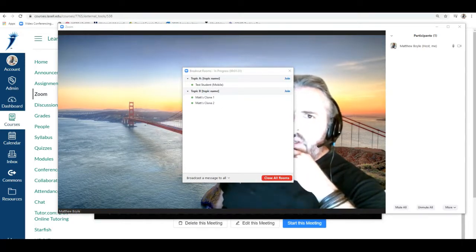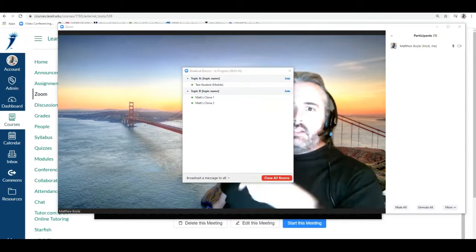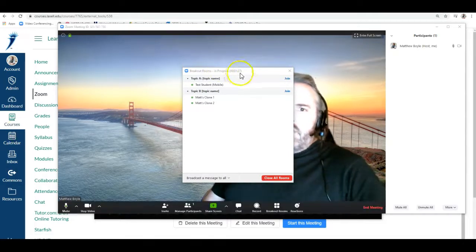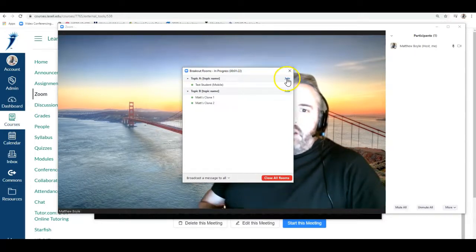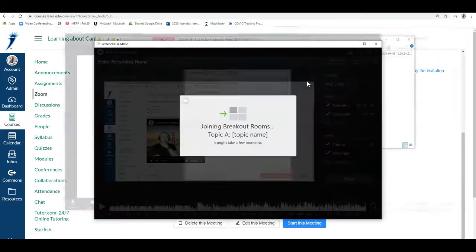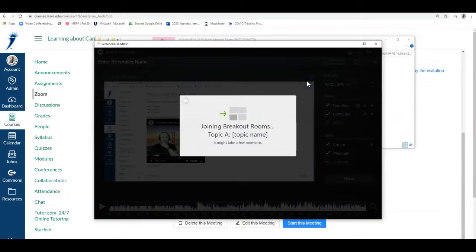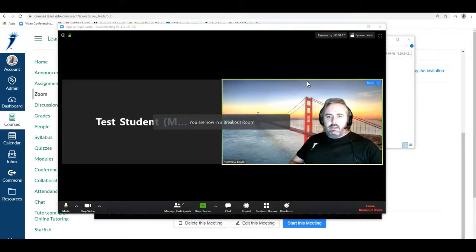Otherwise, they would have gotten a choice to go in or not. Now, this is what I see. Breakout rooms are in progress. I'm in the main room, and it's counting down the amount of time. If I want to join one of these breakout rooms, I can join the first one. It will put me into this room.